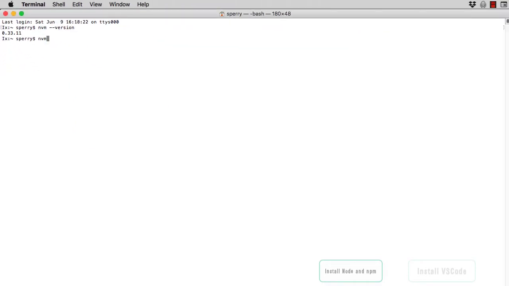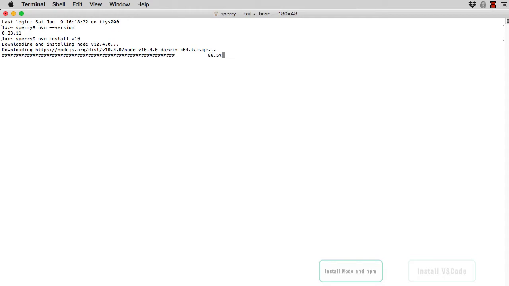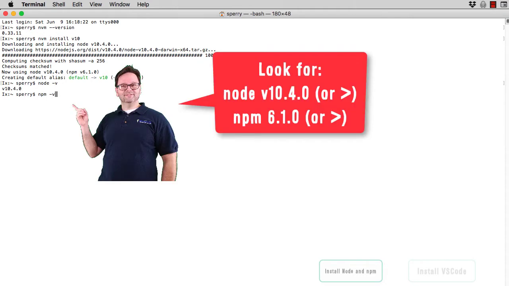Now I'm ready to install Node. I want to use version 10, so I'll run nvm install v10, which will install the latest minor.patch release of Node 10. Now to verify the installation, I'll run node -v and npm -v.